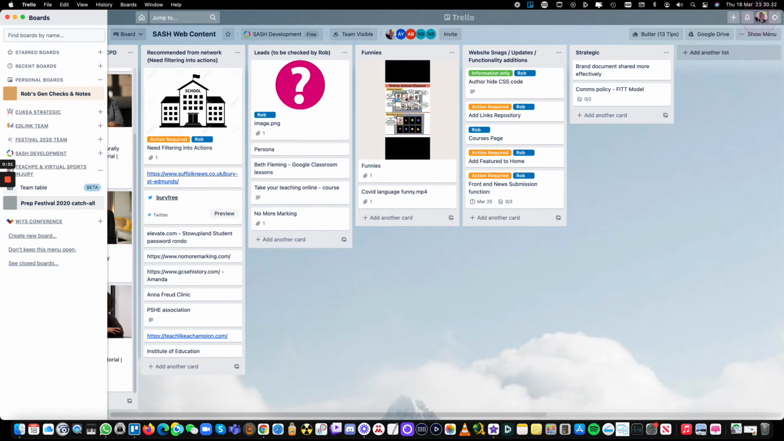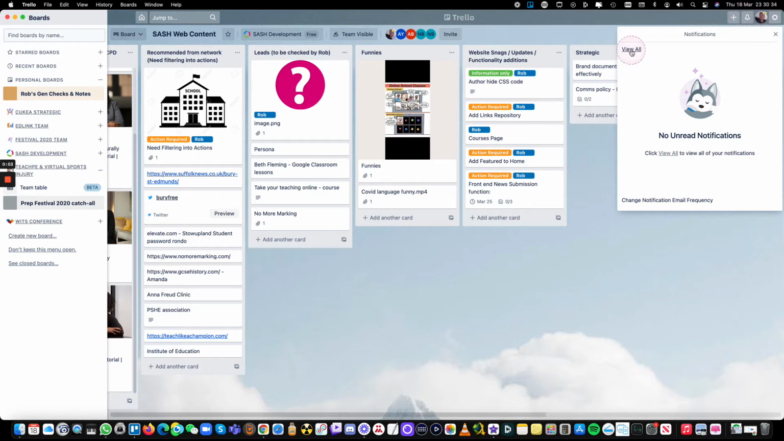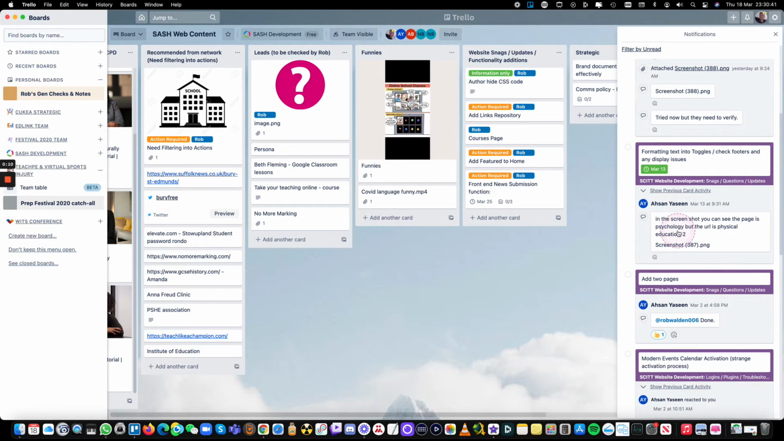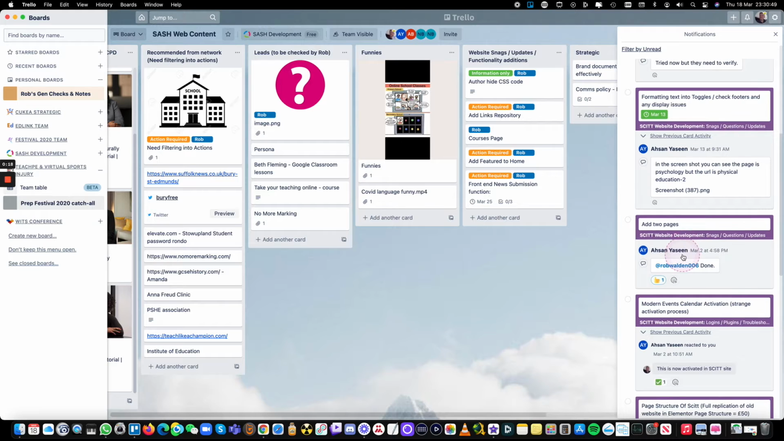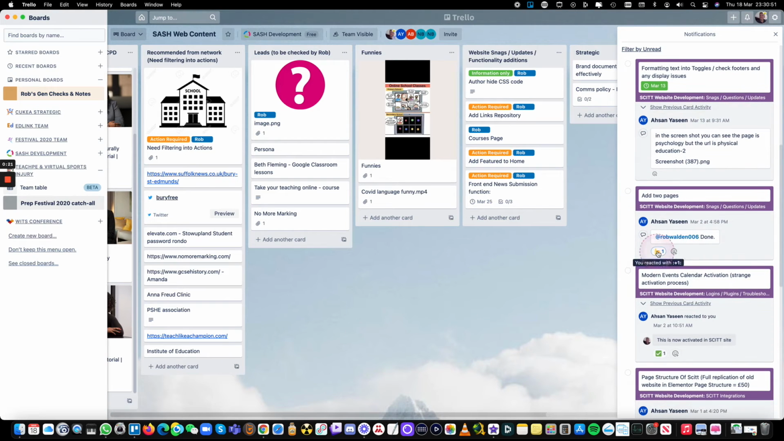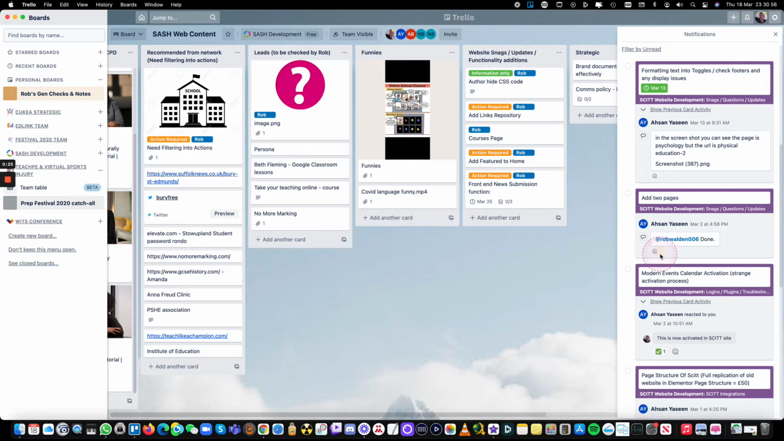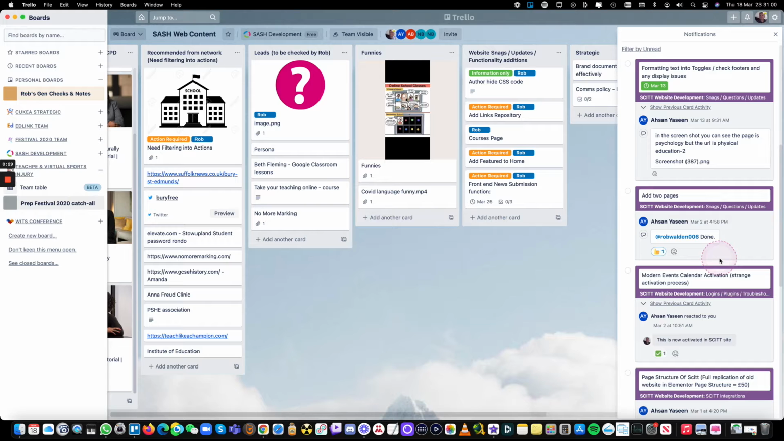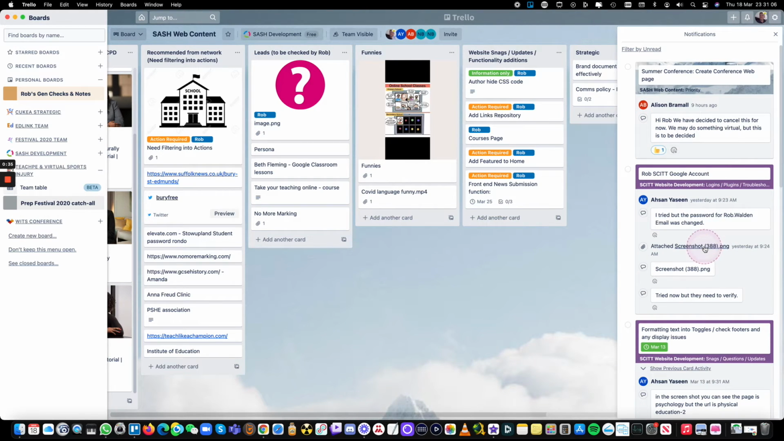In fact, really all you have to do is to add an emoji or just a very short sentence. So in here, in the screenshot, you can see the page is psychology, but the URL is physical education. With email, you tend not to have this type of chat. There's always some kind of etiquette or protocol involved. So with this one, sometimes just to confirm something, I literally just put the thumb up and that's it, done. That's quite handy. You can add folders.